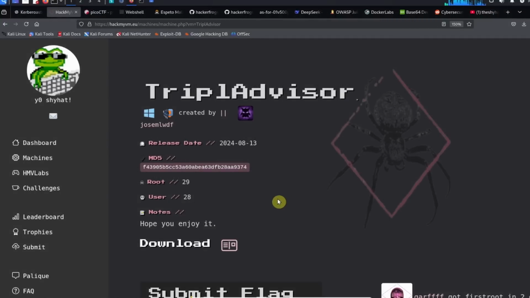All right, everybody, this is a guided walkthrough for the TriplAdvisor machine on the HackMyVM.eu website. This is a Windows machine, and there are specific hacking methods that we have to use specifically for Windows, and I'm going to be demonstrating those in this little demonstration.